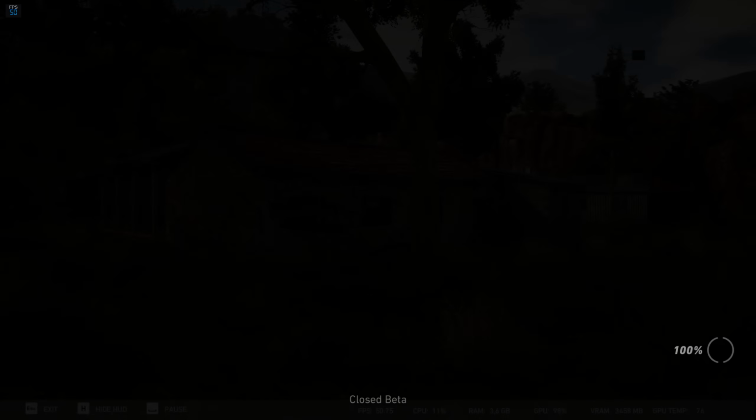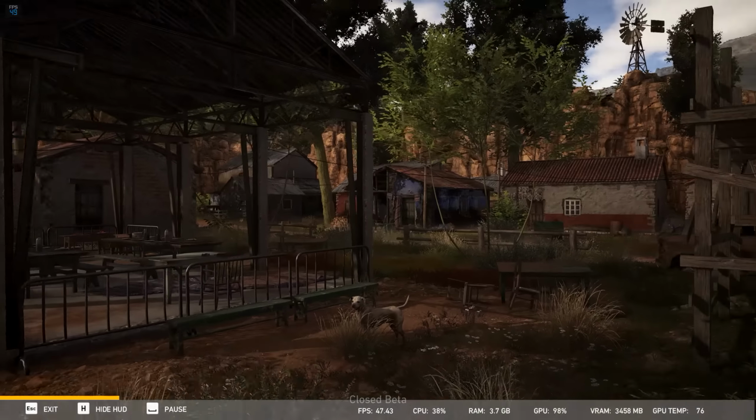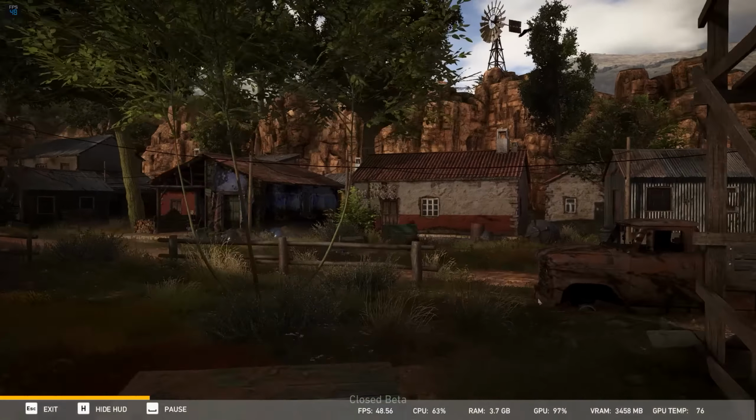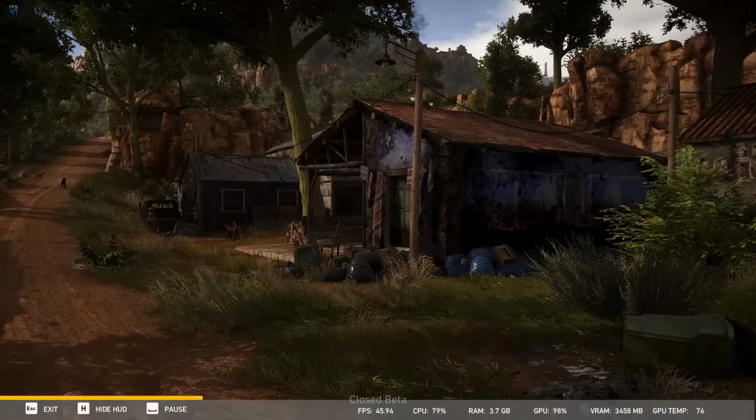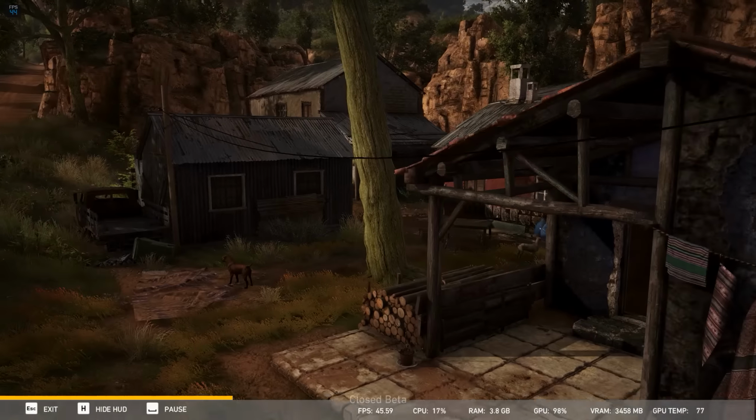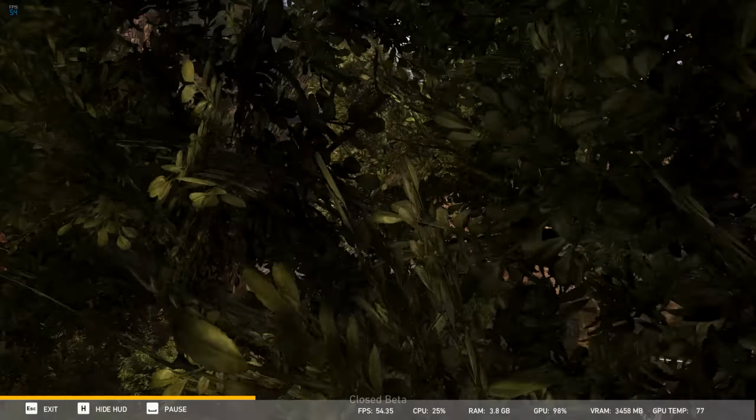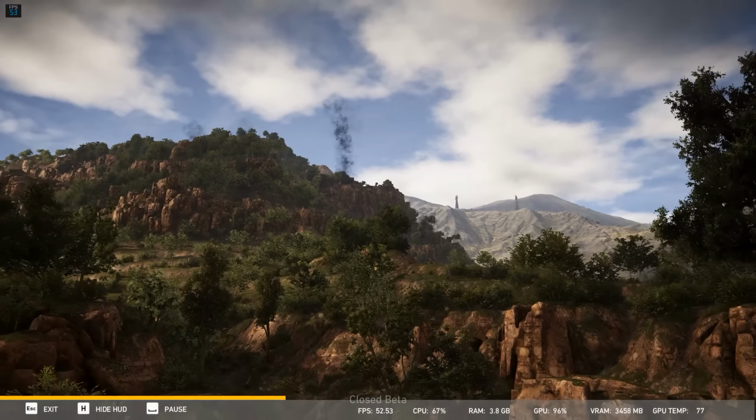So I'm averaging about 47 frames a second when I'm running this in 1440 with every setting up to the max. The only thing that I have turned off is motion blur, but that's mainly because I am just not a fan of motion blur. So other than that, everything else is set up to the highest possible settings.